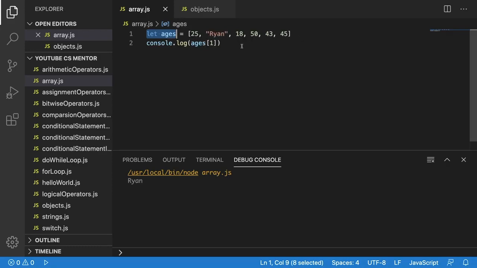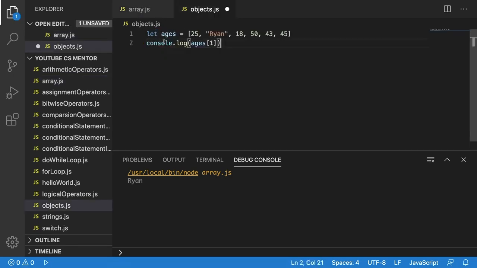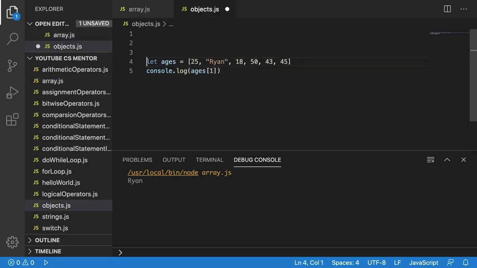So I'm just going to copy this into my objects file so you can compare the two of them together. I'm going to bring this down a couple of lines, and we're going to do something similar for our objects. We're going to say let, and then set a variable name. I'm going to call this variable myInfo, and I'm going to set myInfo to a set of curly brackets. In the last video for our arrays we used square brackets, but in this video we're going to use curly brackets.